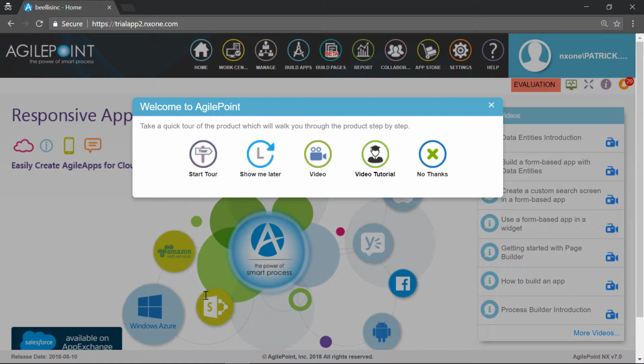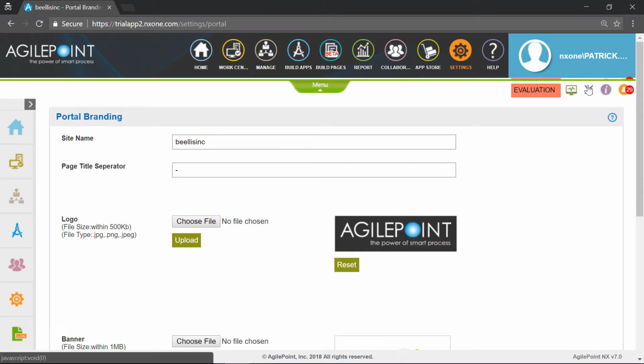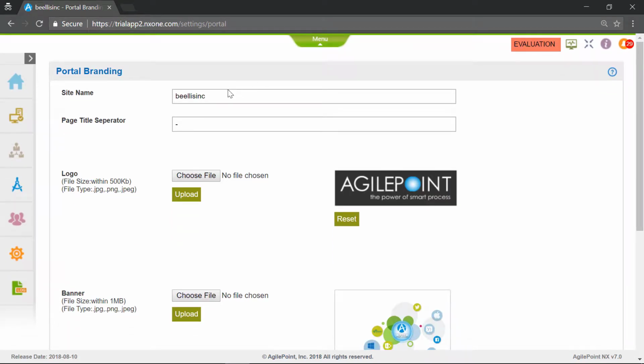Okay, now in a subsequent video, we'll cover off the major components within the platform, but for now, let's just go ahead and start customizing our workspace for our first use. So I'm going to navigate to the portal level menu there and select our settings tab. First thing I want to do is give my site a name here.